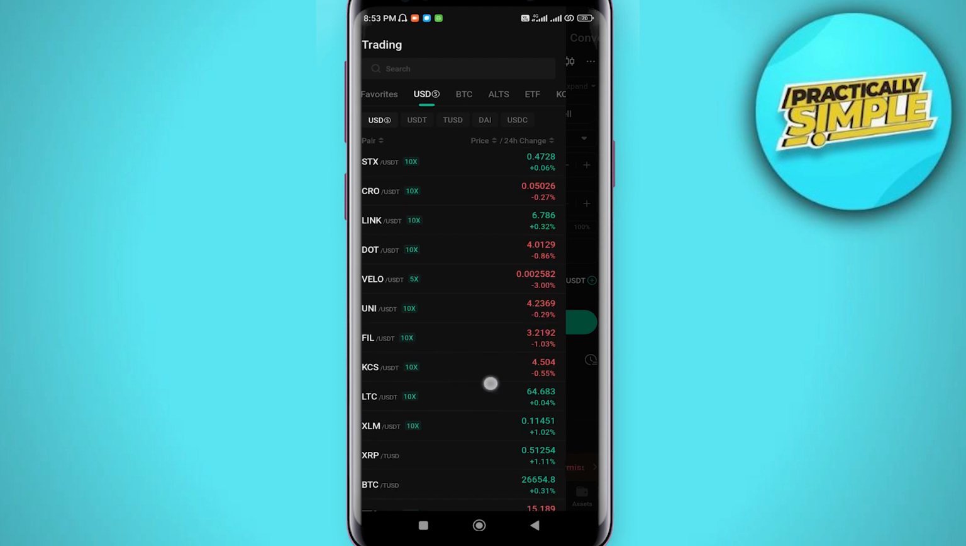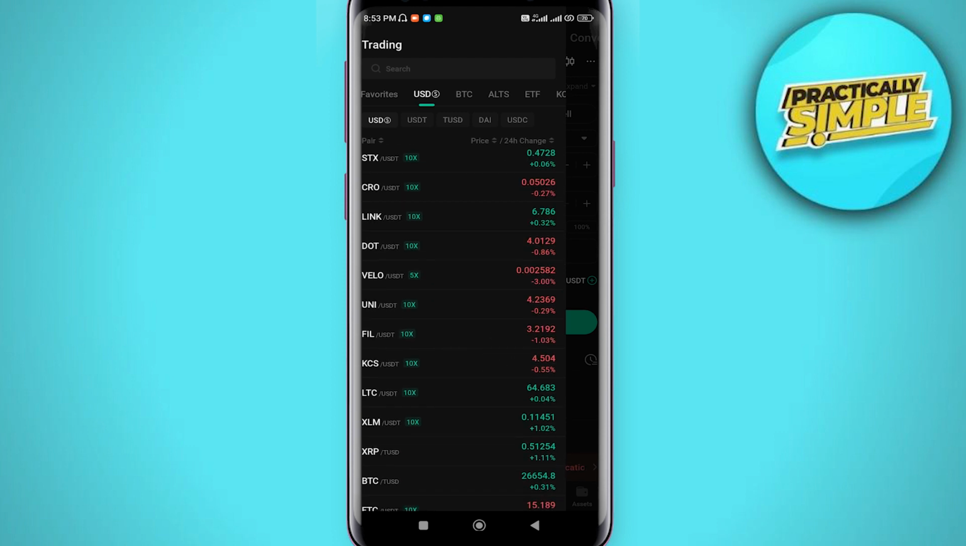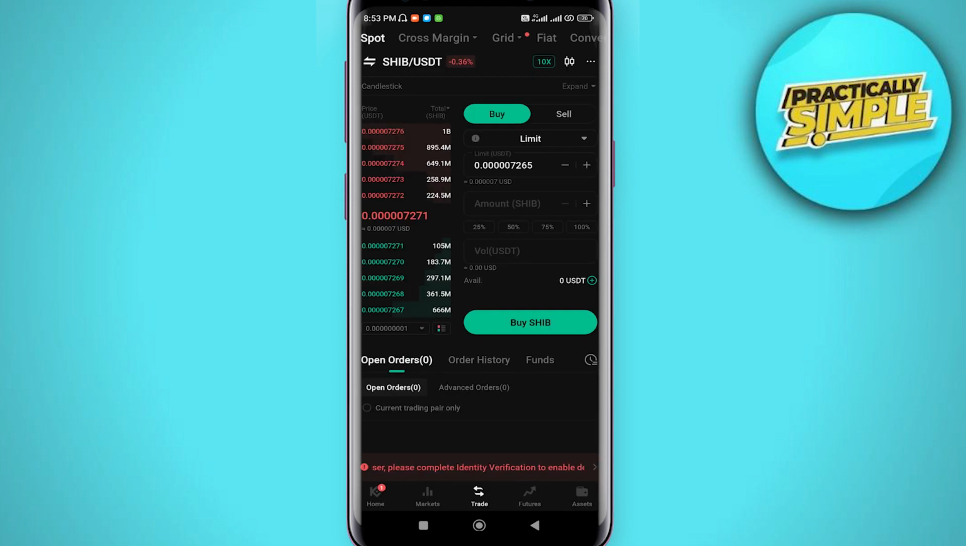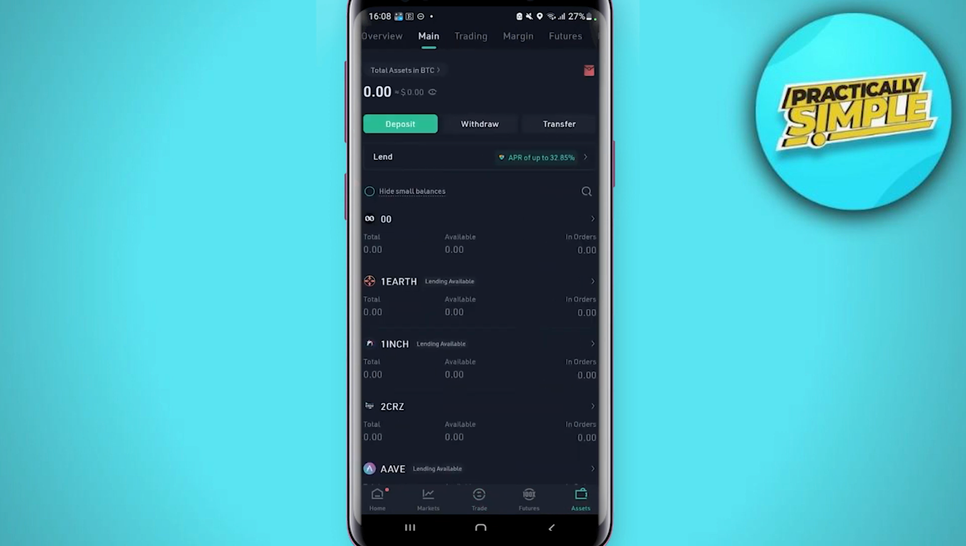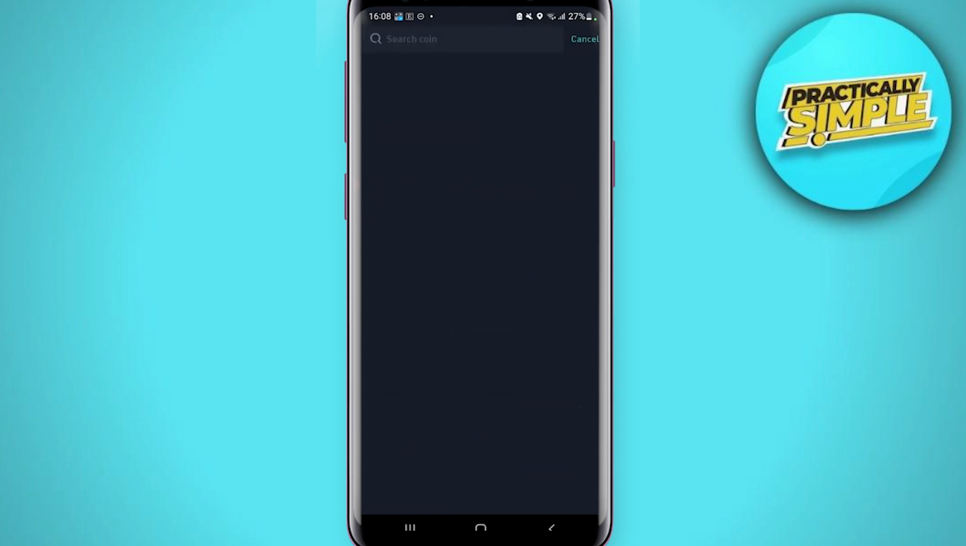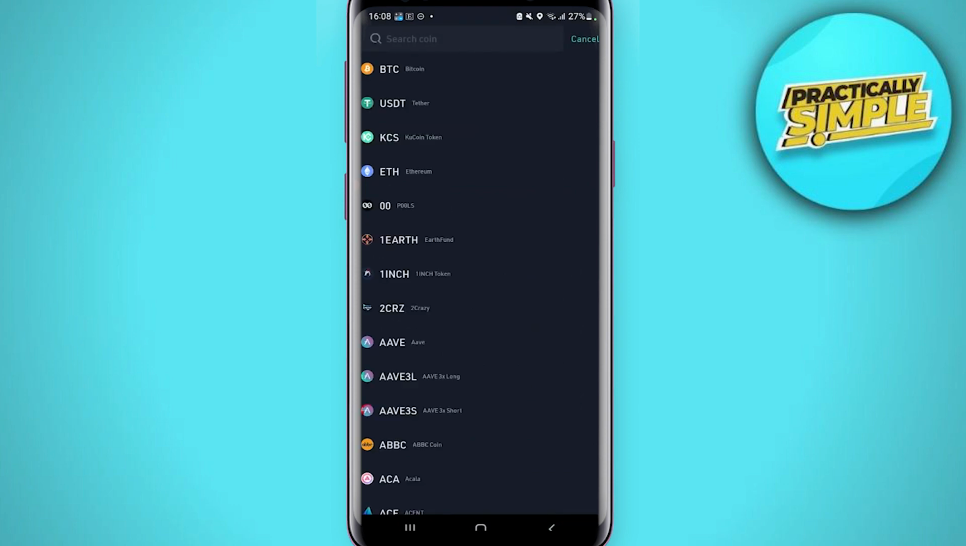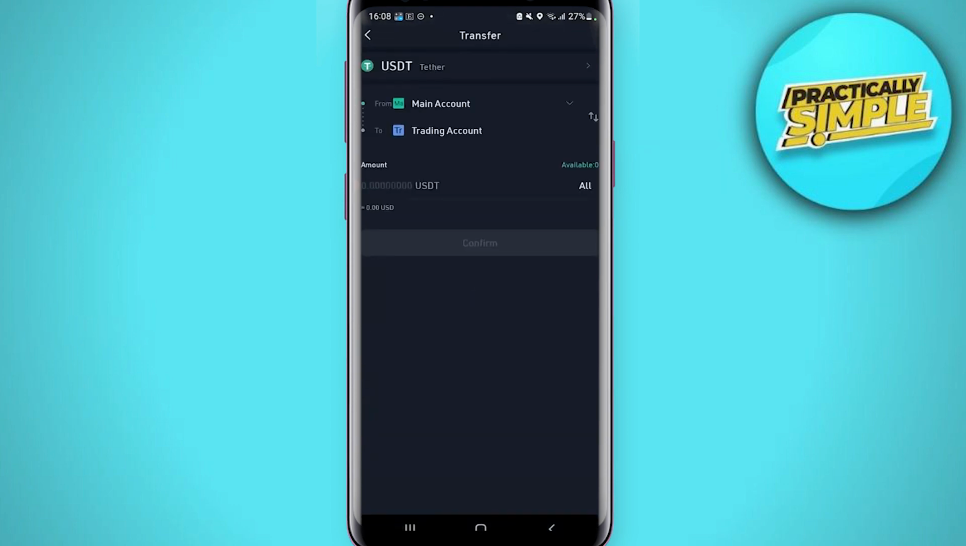So for example, let's say we want to turn Shiba Inu into USDT. We can go here and make sure we sell Shiba Inu. Once we sell Shiba Inu, we can go to our assets, and on our assets we can go to our main, and what we can actually do is go to trading and then transfer from trading to our main. So we are going to transfer USDT from our trading to our main, like that.